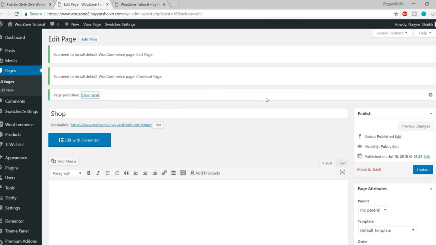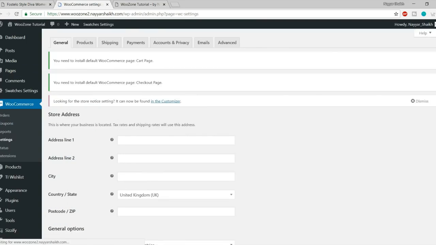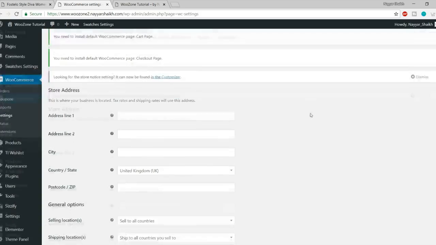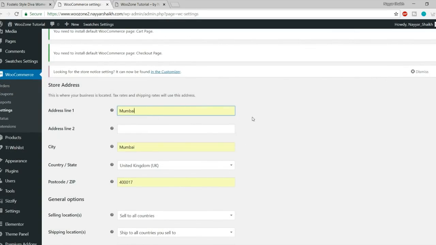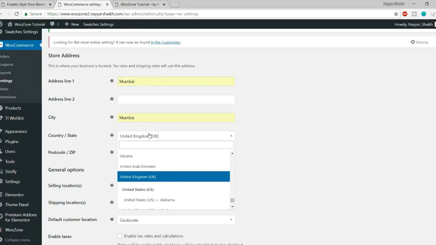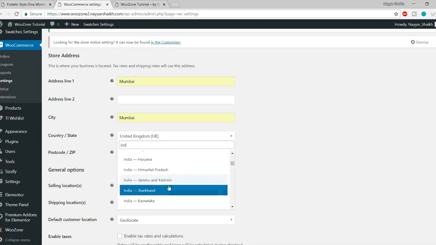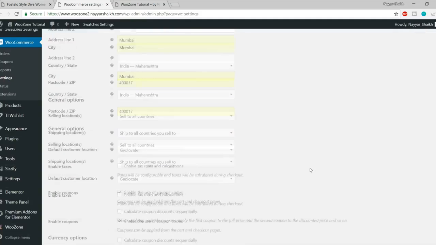Now let's do a few simple WooCommerce settings. So let's hover over WooCommerce and click on settings. There are very few settings that we need to do over here, not like a regular e-commerce website. First setting that we have to do is general settings. We have to put in your address. So I'm putting Mumbai everywhere. This is the address where your store or your business is based. Okay, and let me put in the country as India, Maharashtra. Okay, country and your state name.